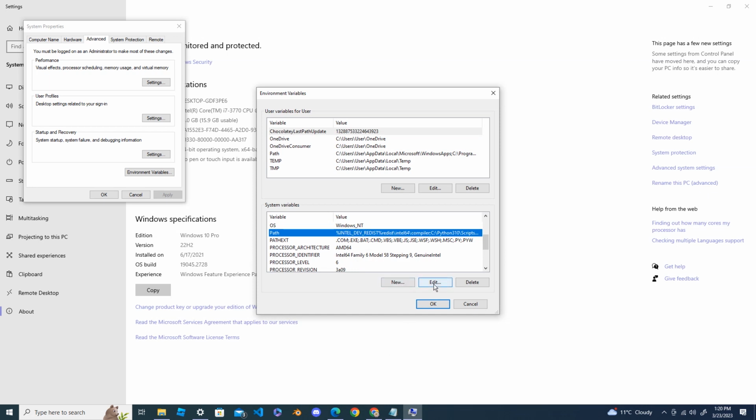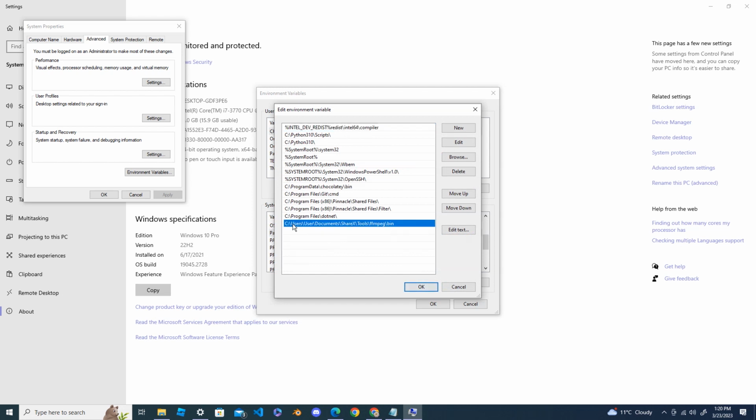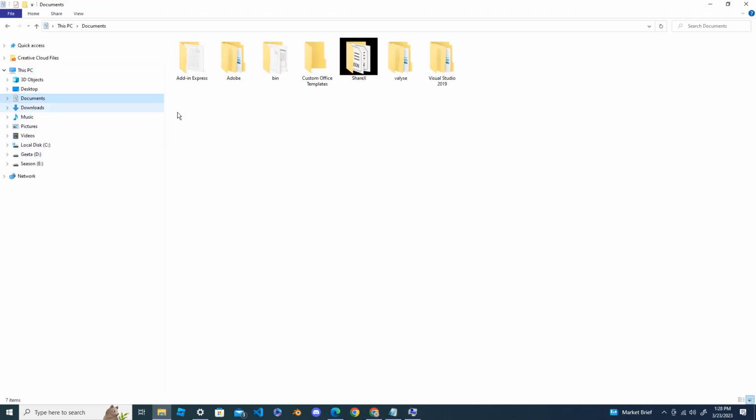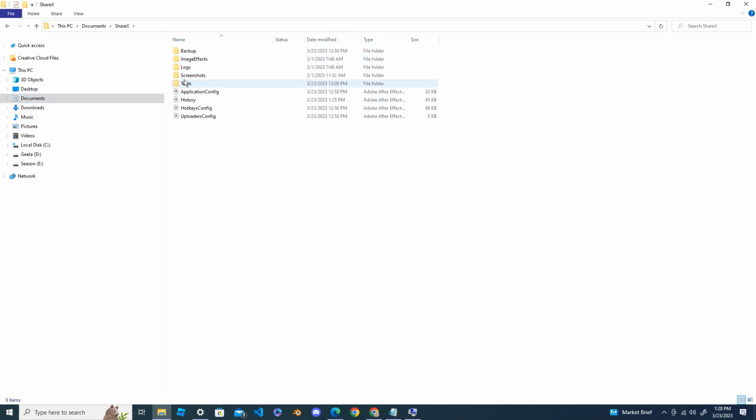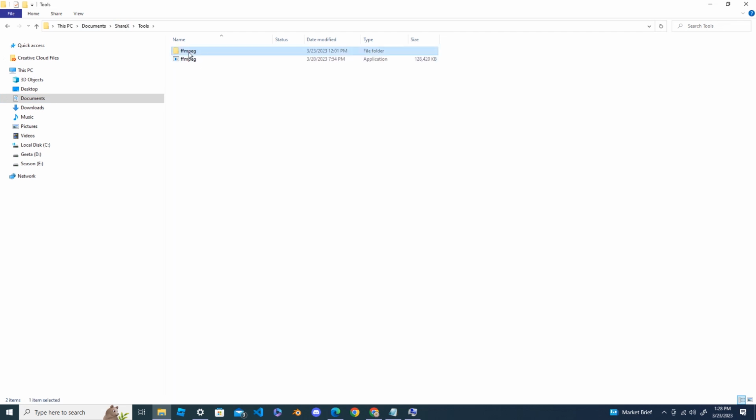So go to edit. I already have the path of my FFmpeg. If you want to put your path, go to new and then create the path of your file. My path is like C drive, user, document, tools, FFmpeg, and bin. I can show you my files. I put it here, ShareX tools, bin. So we have to give up to here.